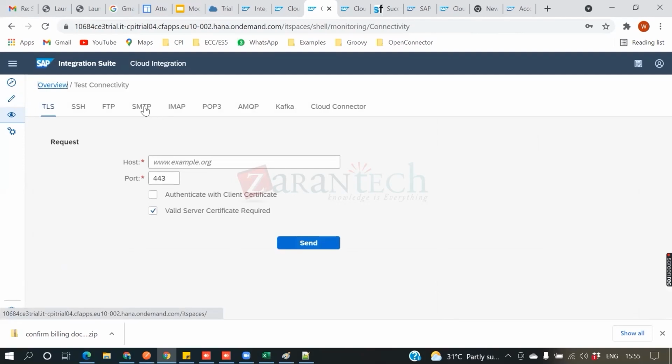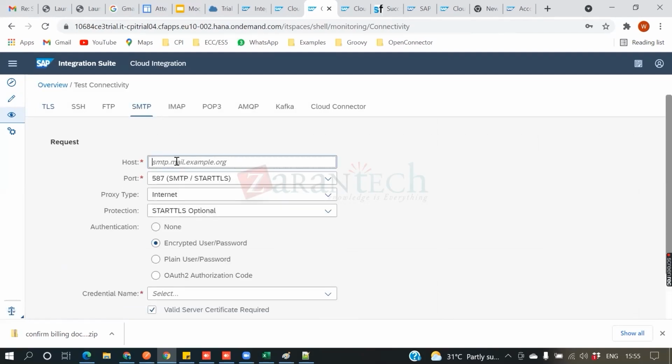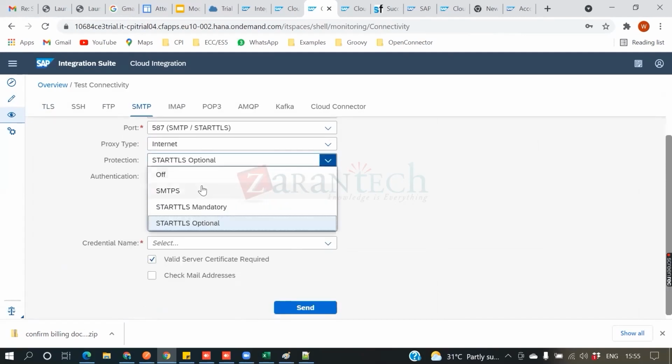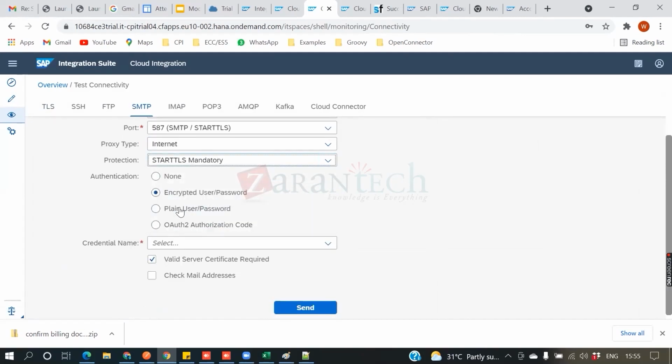With your Gmail, check whether it is working or not. Now I'll go to SMTP. Here I'll mention smtp.gmail.com, and I'll mention it as optional first. Okay, let me change to mandatory.